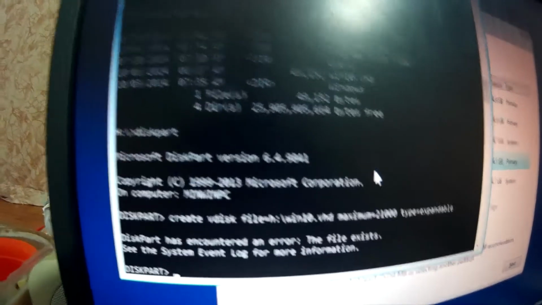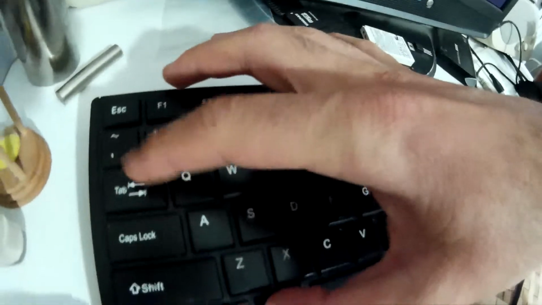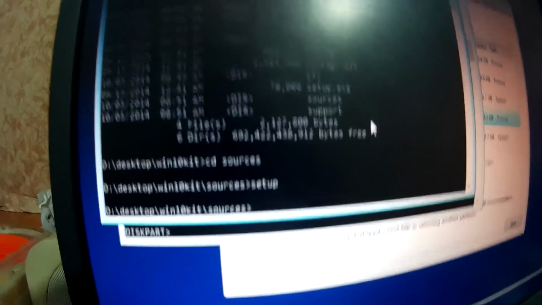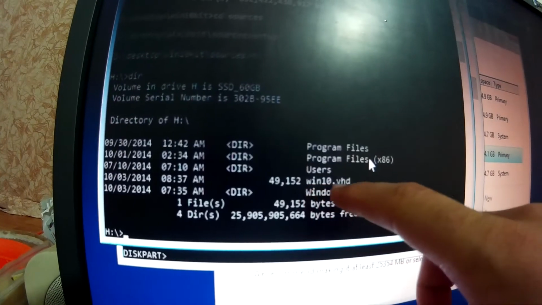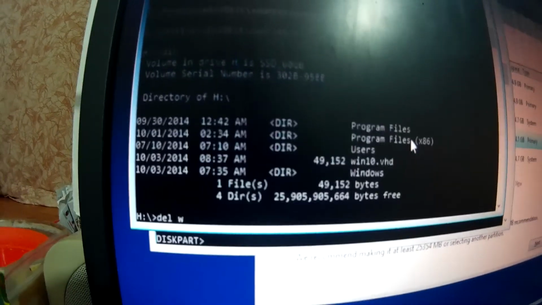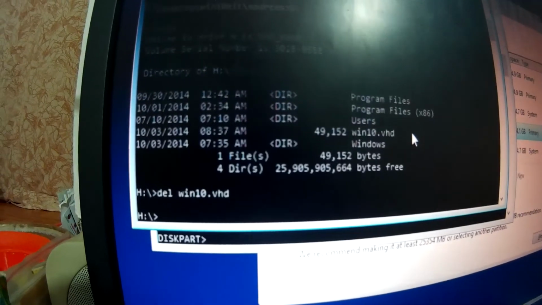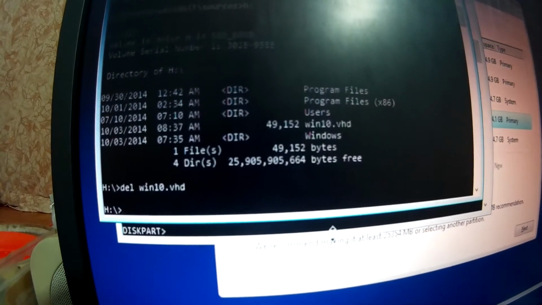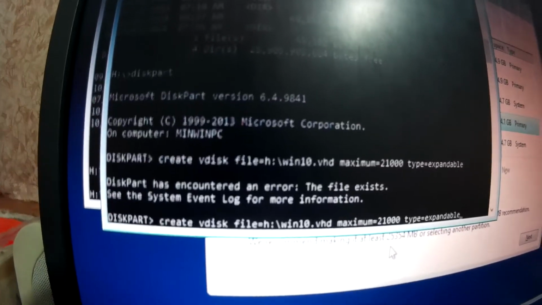Okay, so let's go to the other command prompt window, Alt plus Tab on the keyboard, and let's go to the H drive. Let's type in there win10.vhd. Yes, it does exist. So let's type delete win10.vhd. Okay, so that deleted that existing virtual hard drive. Let's get back here, press the up arrow on the keyboard to call back the last command, create vdisk.